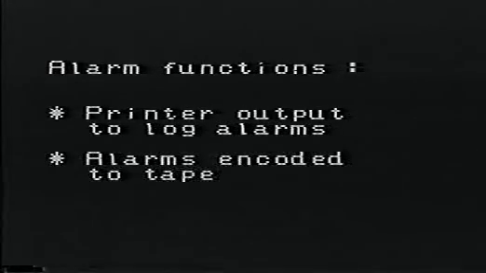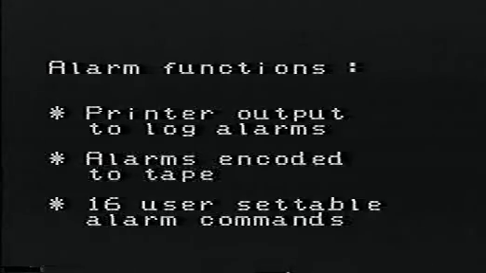Uniplex can be supplied with an optional printer output for logging of all alarm conditions, and when replaying an encoded tape, the individual cameras in alarm are displayed. The alarm inputs allow up to 16 user-settable commands to be executed, so that any of Uniplex's functions can be used on alarm. Uniplex is an ideal high-resolution freeze-frame unit for immediate incorporation into any system.